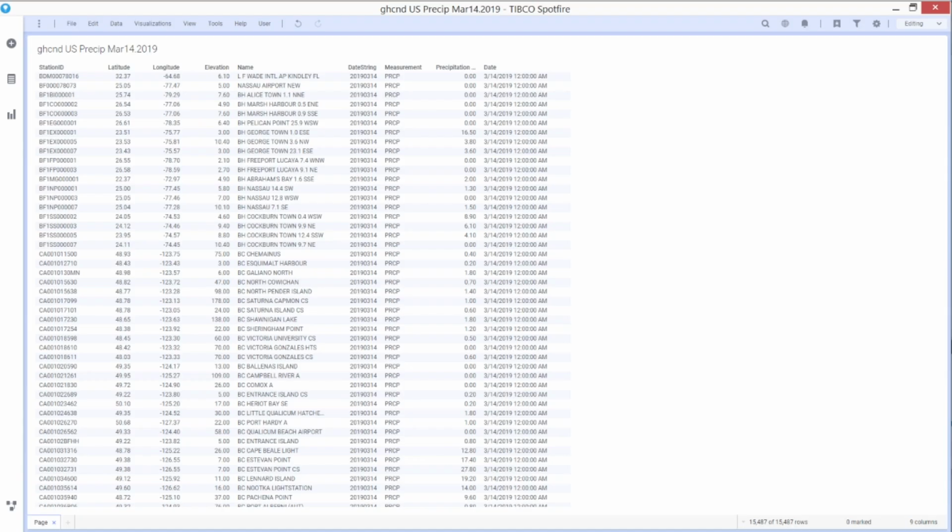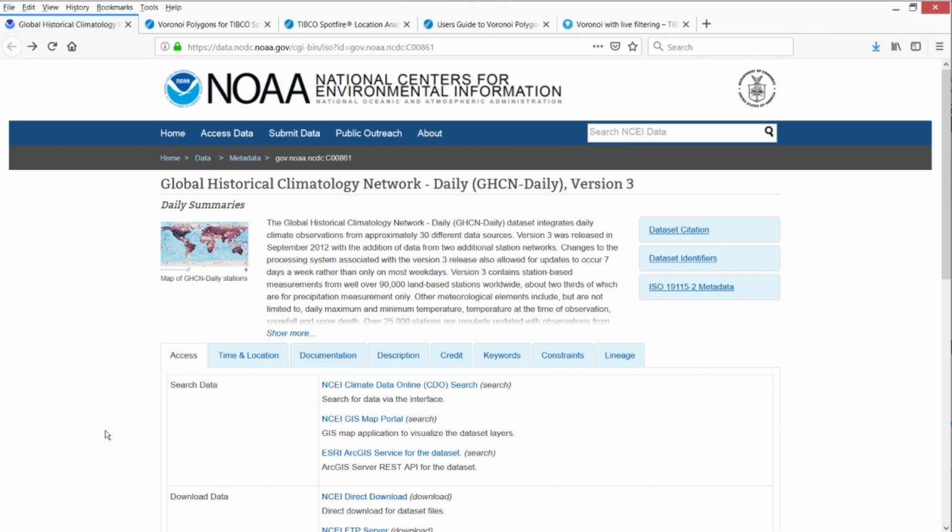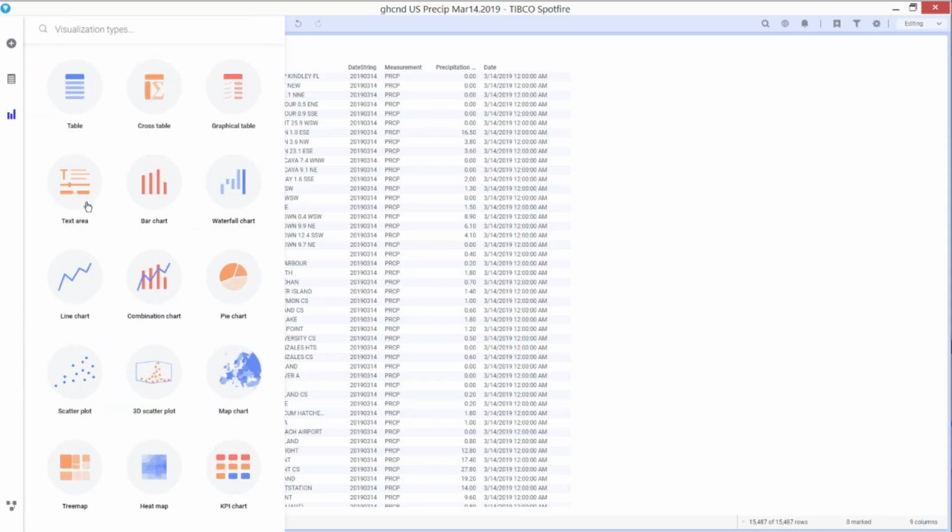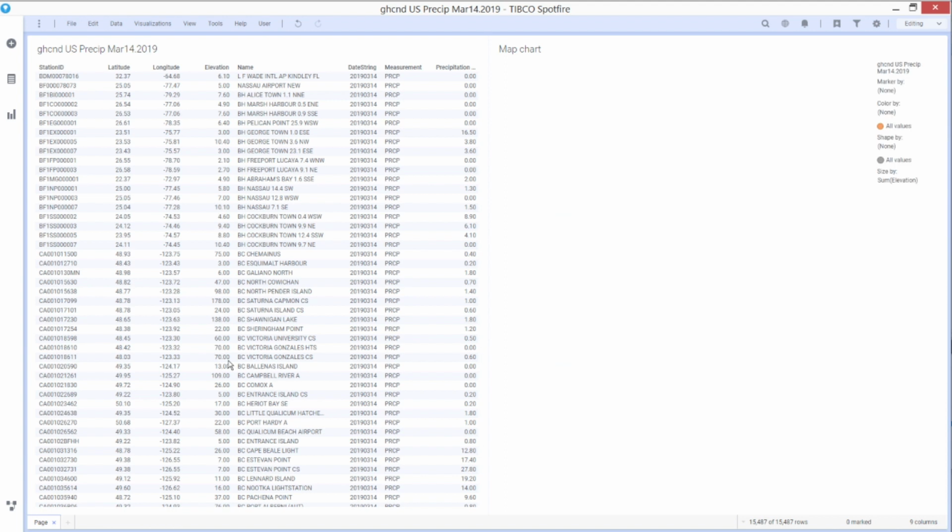So let's see how this works. Here I've got some precipitation data. These are measurements from a single 24-hour period from a number of ground stations. This data is a snapshot of precipitation during the March 2019 storm. The data are from NOAA's website from a large network of ground stations. The coverage extends worldwide. I'll display this data in a Spotfire map chart.